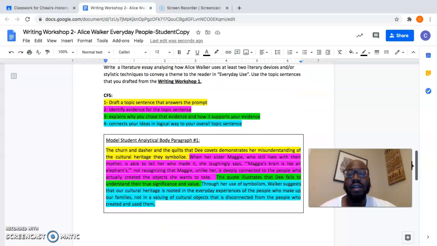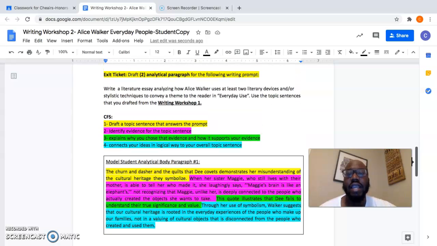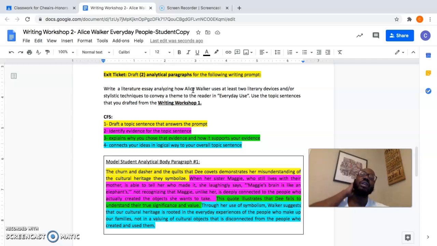Now right here, in your exit ticket, you're going to draft two analytical paragraphs for the following writing prompts. And here, I say, write a literary essay analyzing how Alice Walker uses at least two literary devices or stylistic techniques to convey a theme to the reader in "Everyday Use." Again, "Everyday Use." Use the topic sentences that you drafted from writing workshop one.